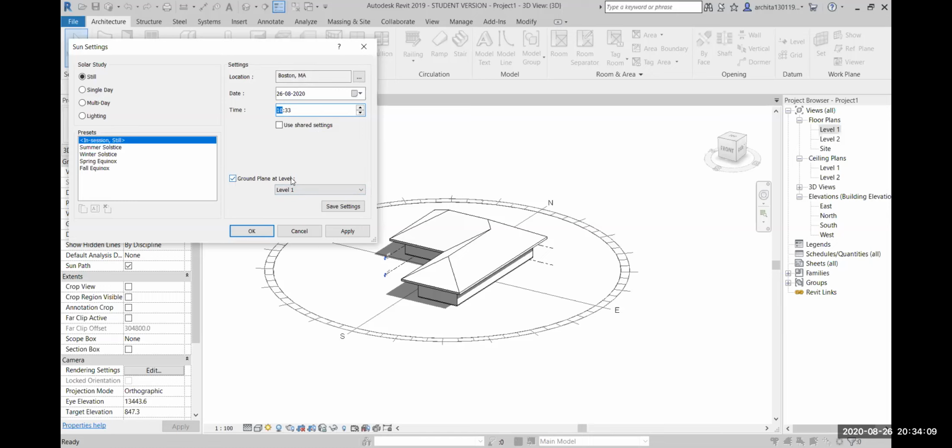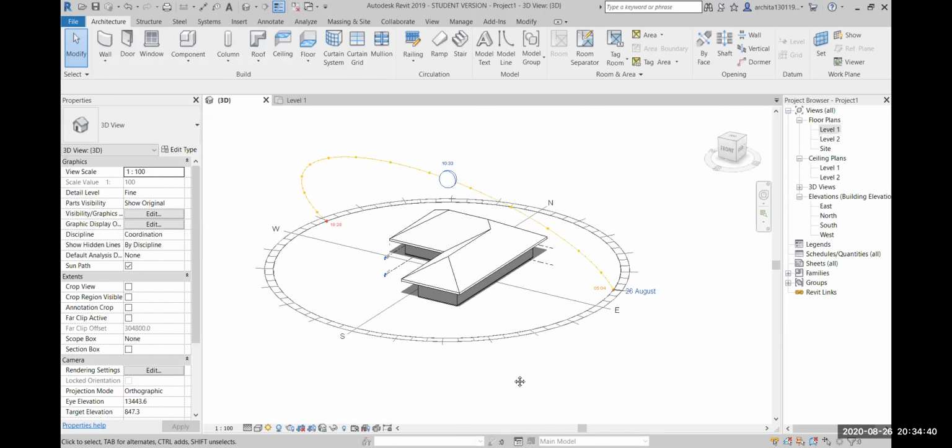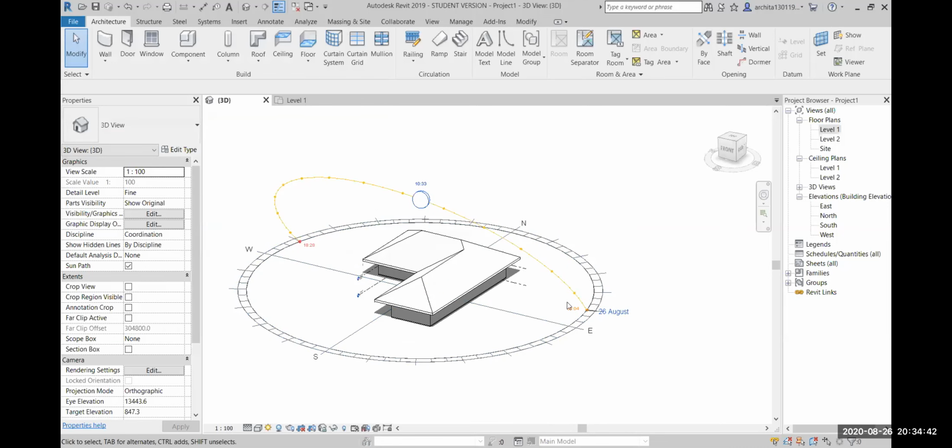Now, ground plane at level. This basically decides which is going to be your ground plane. On what level should a building cast its shadow? Because clearly it's not mentioned which is the ground plane or whatever in Revit project browser. So it will ask you which is your ground plane. Then you can choose the level which is your ground plane and tick it. That's it. Apply, okay. See, your sun path is there.